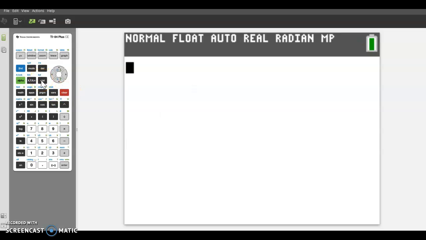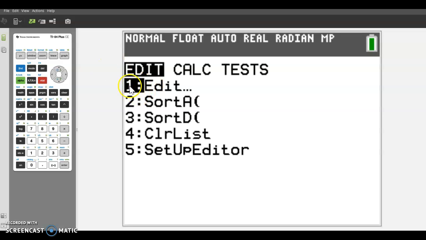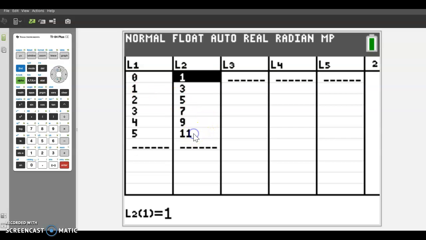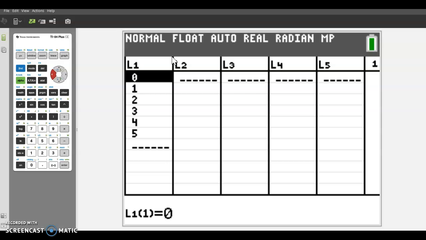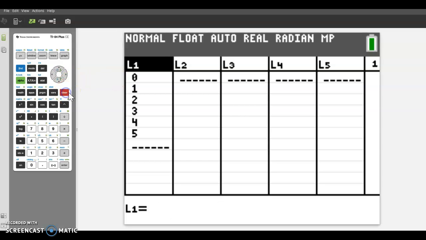So let's say I'm given a graph. On a graph, you only need 2 points. So you're going to choose 2 points from your graph and then you're going to put it in your table. So let's say, for instance, I had 2 points from my table here. So I'm just going to actually clear my list. I'm going to highlight up there and clear it. Highlight up here, clear it.